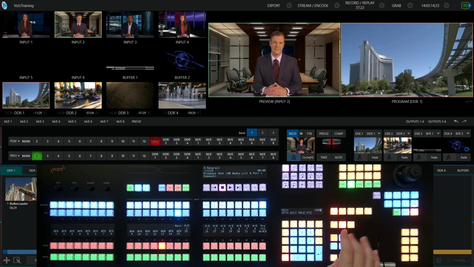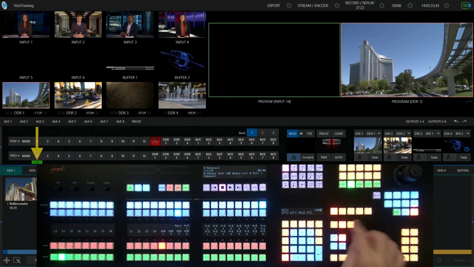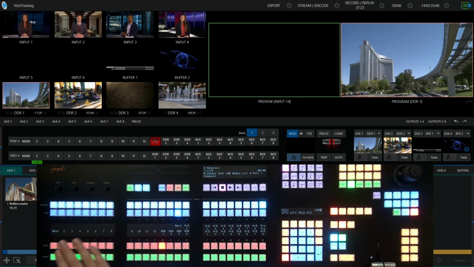Now there's actually two ways that we can do banking. If I press the button and release, it will switch to that bank and stay on it. But let's say, for example, I want to select camera 14 and then go back to bank 1. I can do that by holding down bank 2, and while I continue to hold the button down, select my source and then release, and then you'll see that it switches back to bank 1.